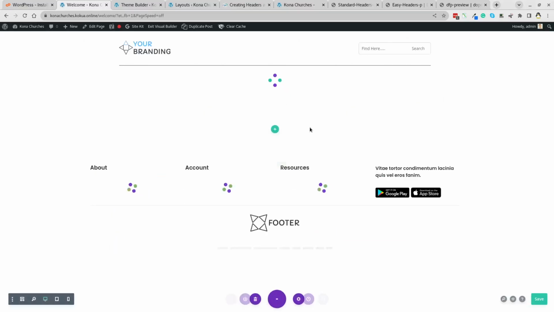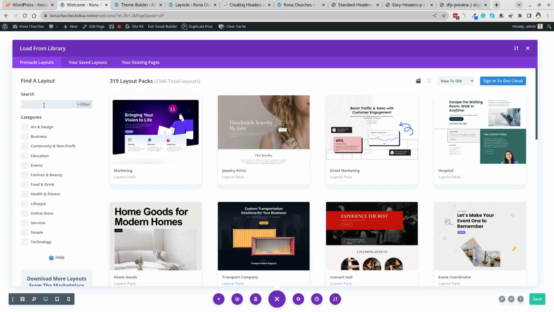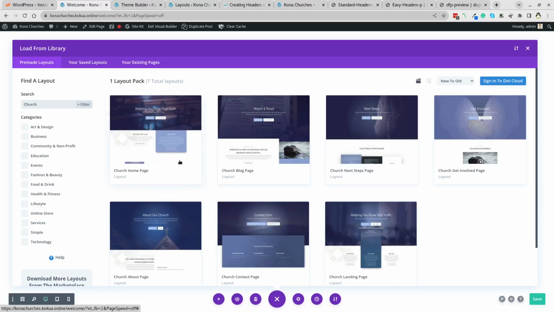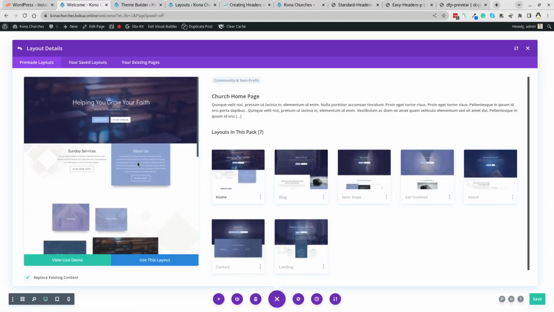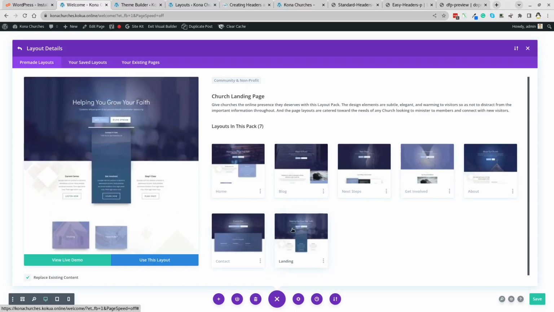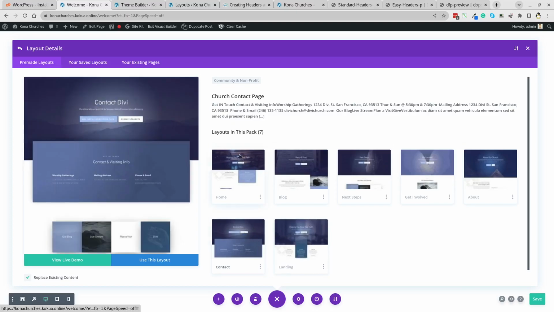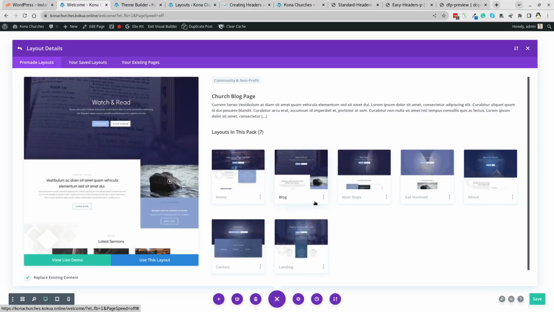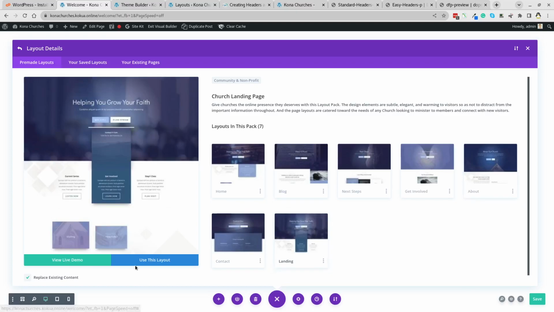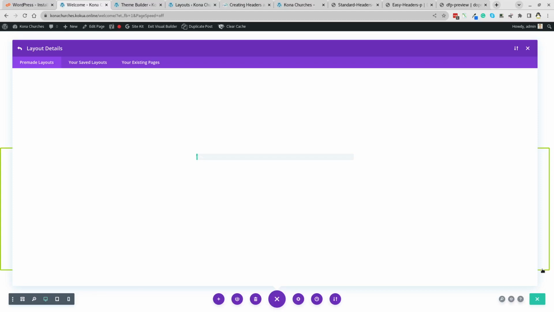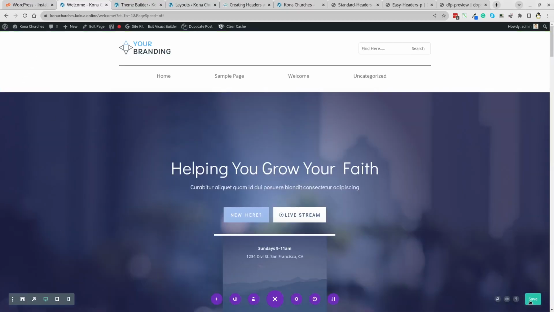Let's go ahead and we'll start browsing layouts. Because this is going to be for churches in general, let's have a look at church. And here's as good a page as any. This could be a landing page. Well, you've got a choice of which ones we want to use. But we can totally readjust these. So this is a landing page, so we'll go ahead and use this one. So use this layout. Okay, looking good.